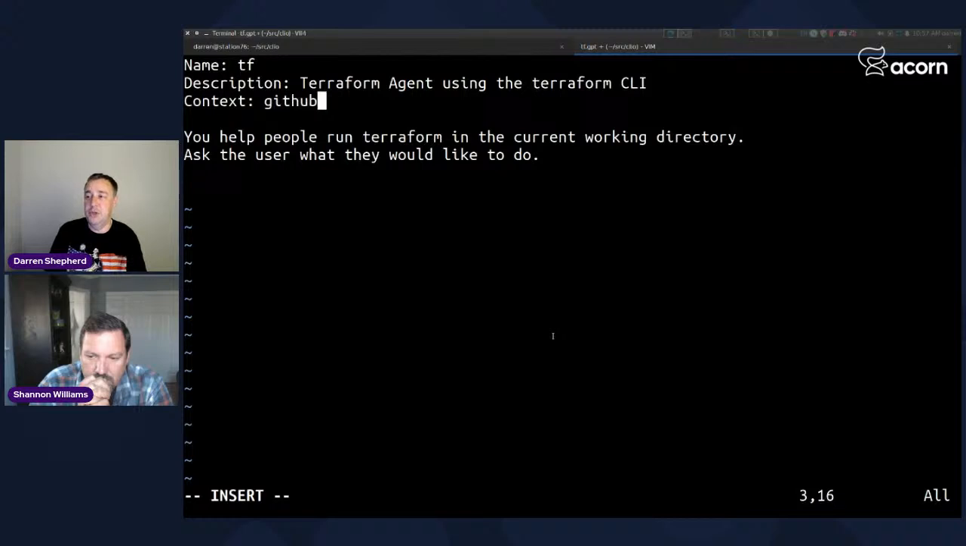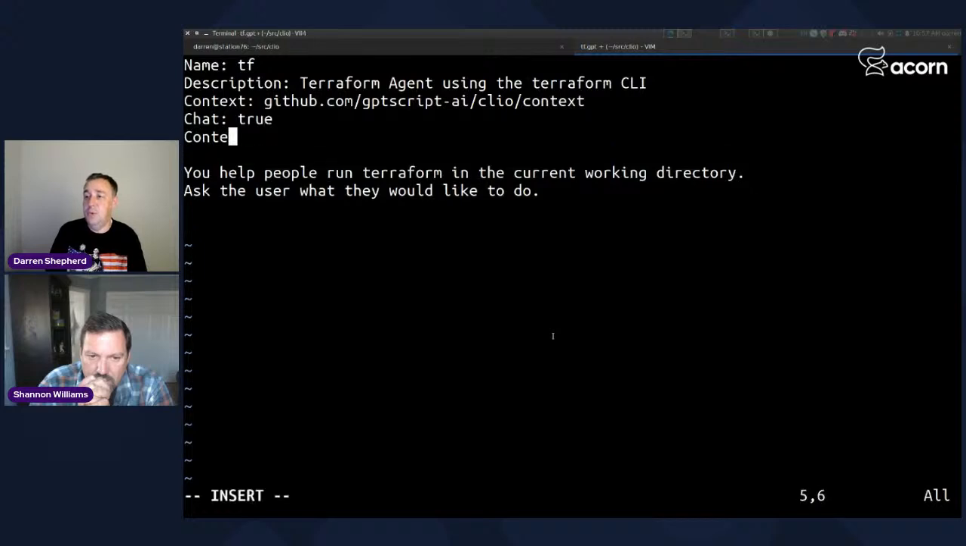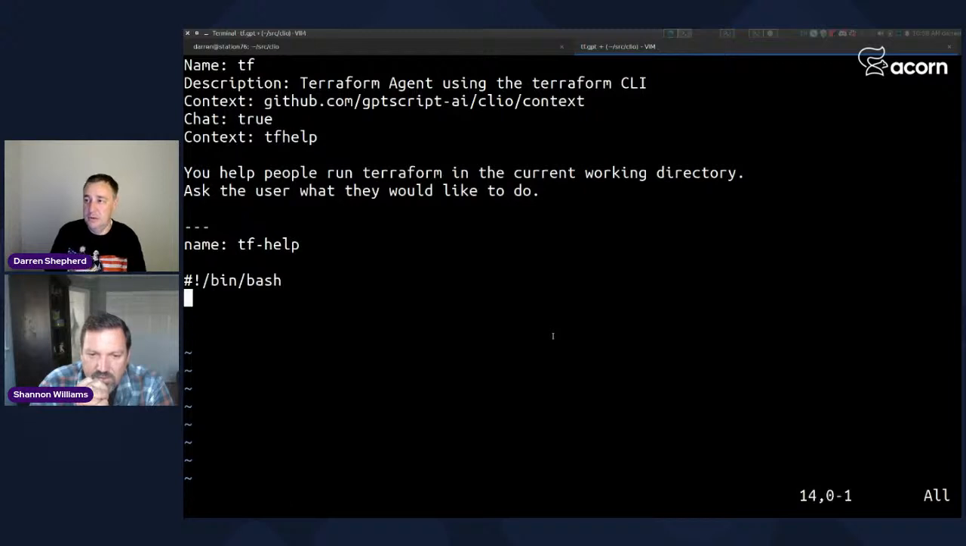Okay, so I was saying before, you have to add these things: GPT script, AI, Cleo, context, and you have to put chat here. Okay, so I need those things. So I'm going to add one more context tool for TF help. I don't even know if it needs this, but I'm just going to do it. And this is, again, just going to use the dash up above or below one of them. They're not the same.